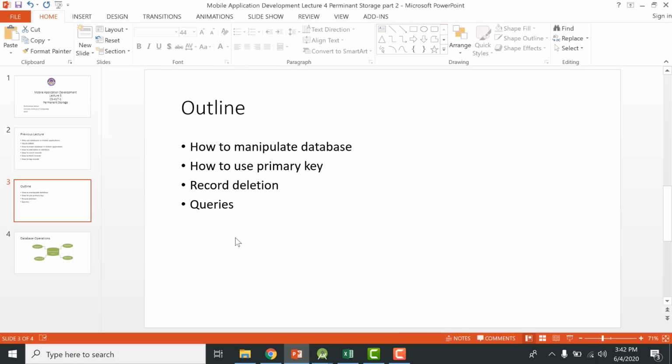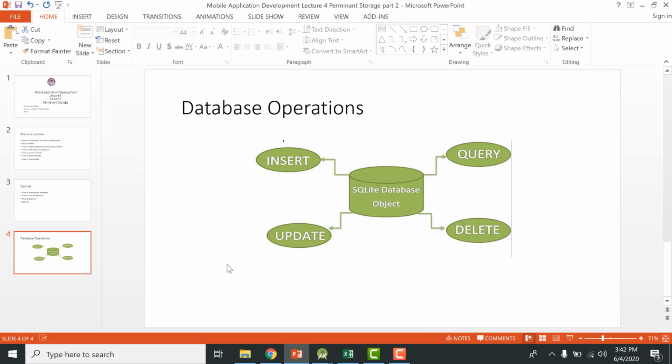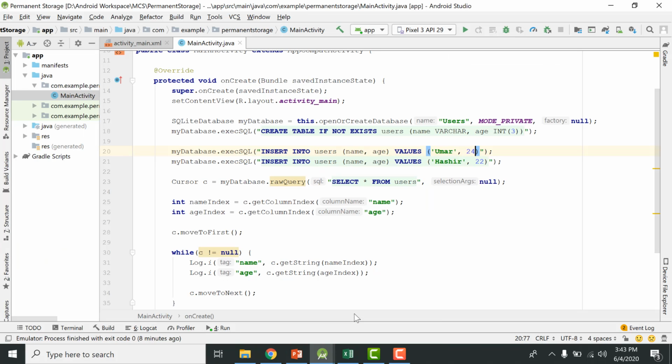So today we are going to discuss how to manipulate the database, how to add a primary key constraint to the database, how to delete a record, and how to perform different types of queries. Remember that in the previous lecture we studied that, similar to other types of DBMS, we perform insertion, query, deletion and update operations on the database. So let us see what we did in the previous lecture.